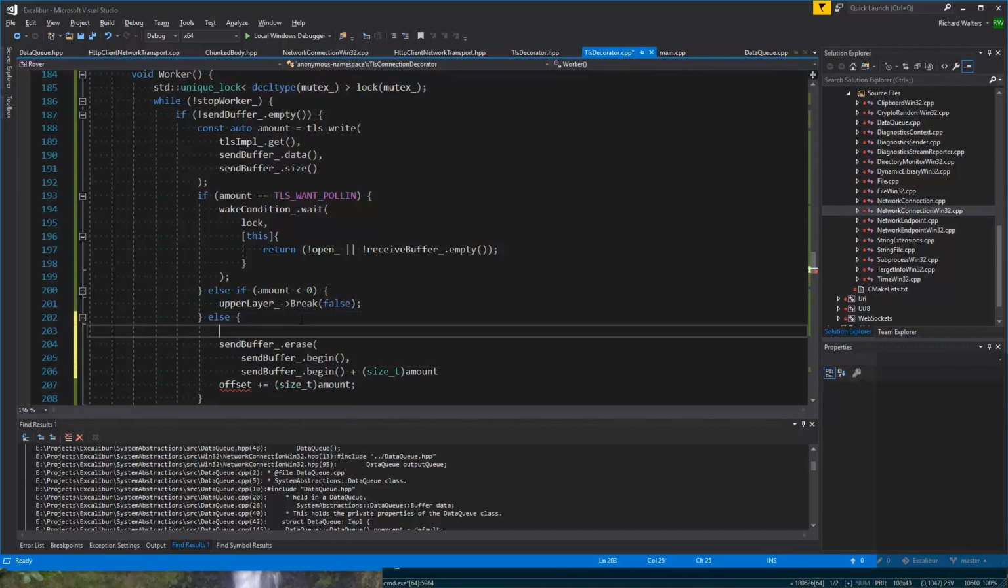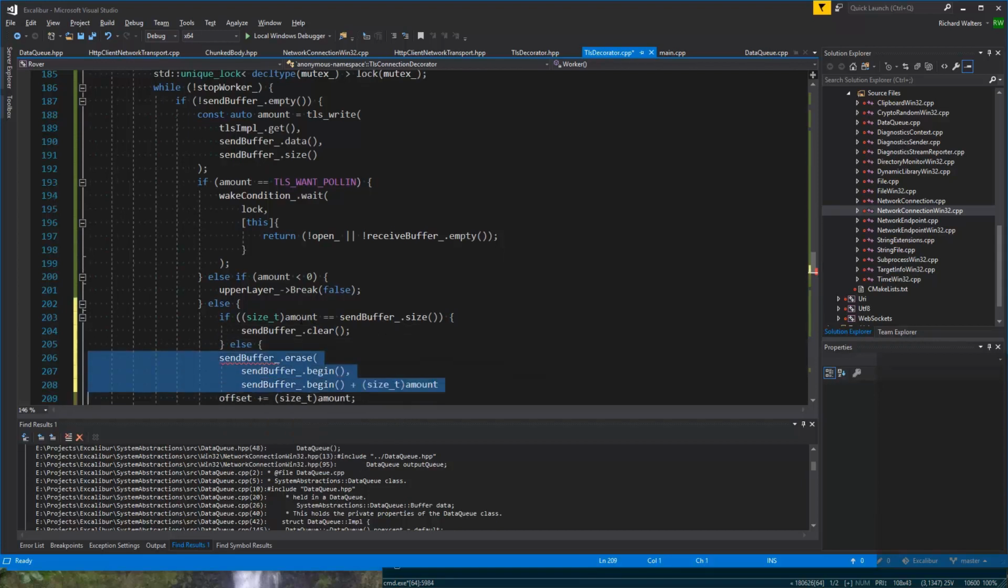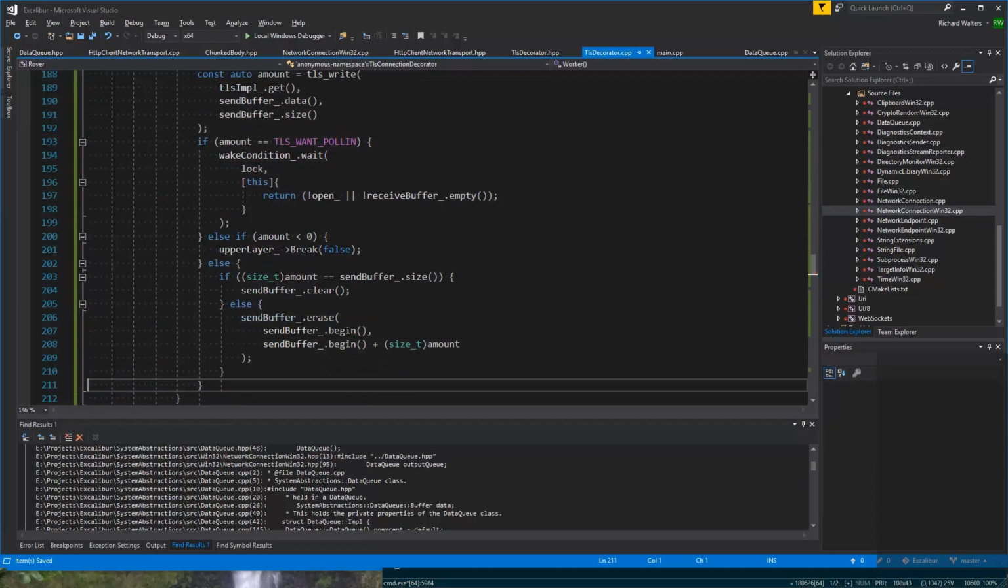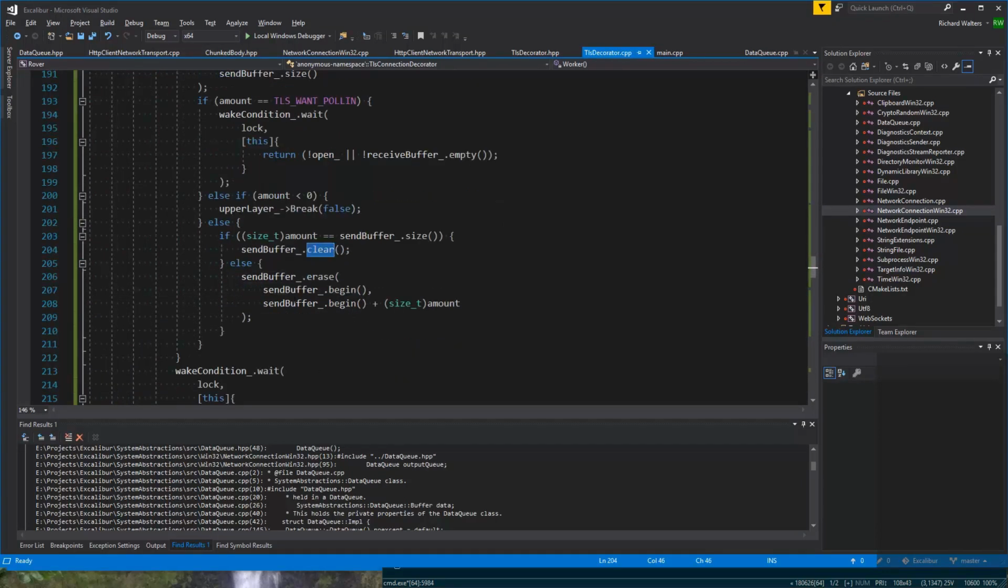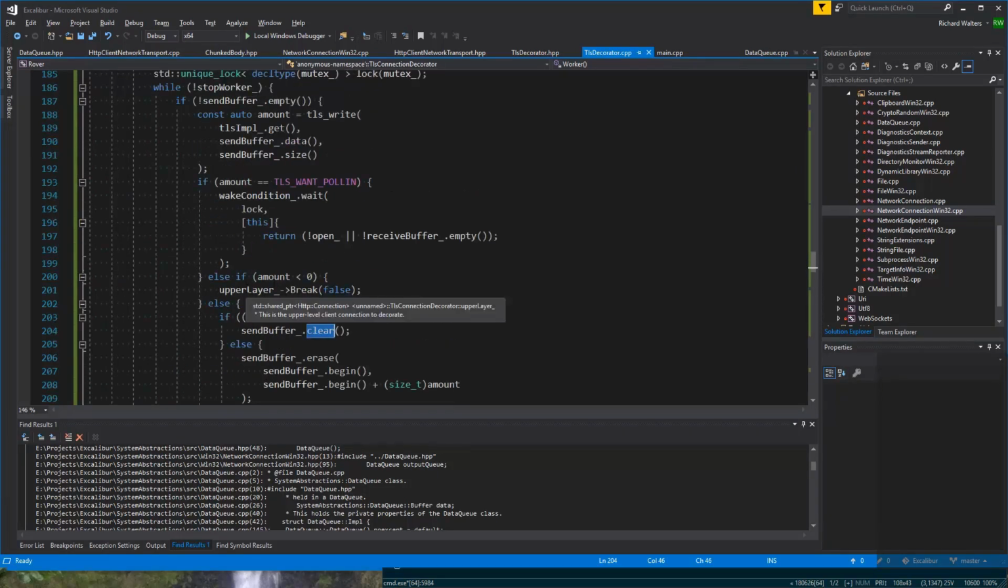Actually, if amount equals send buffer size, it's easier to just do send buffer clear. I don't know if the standard template library is smart enough. When you call erase, if you erase all of it, does it do a clear? I don't know. I think we want to stop ourselves if this happens, actually.